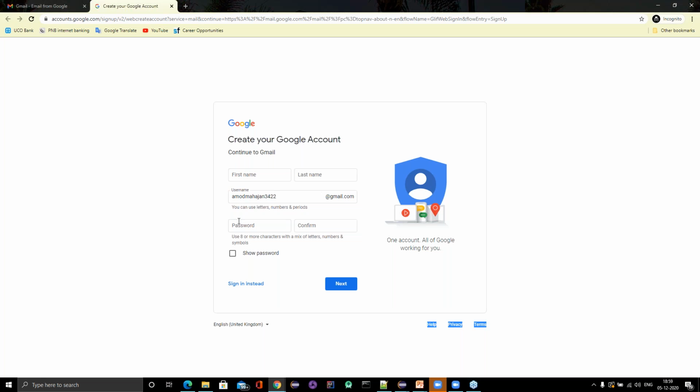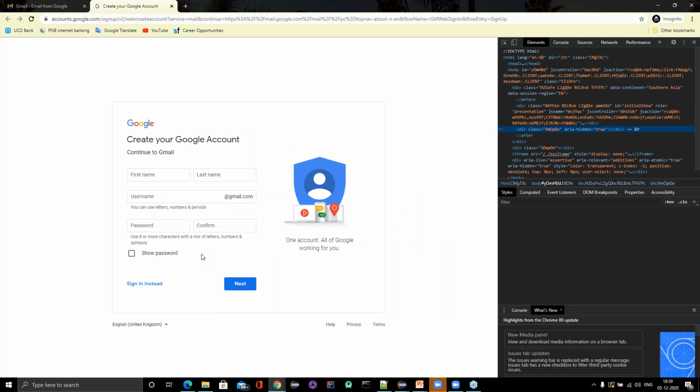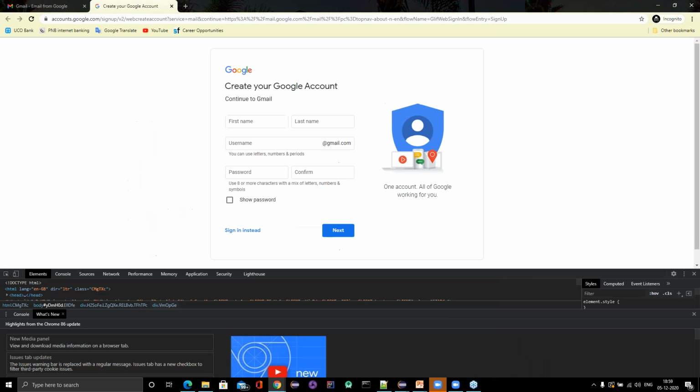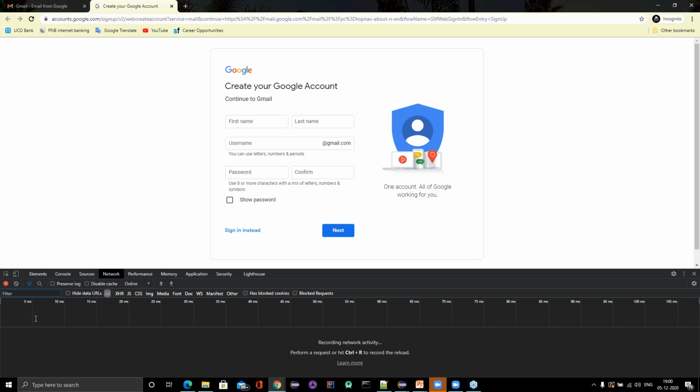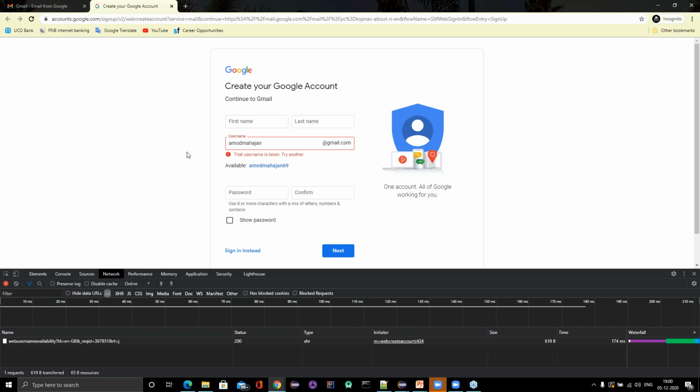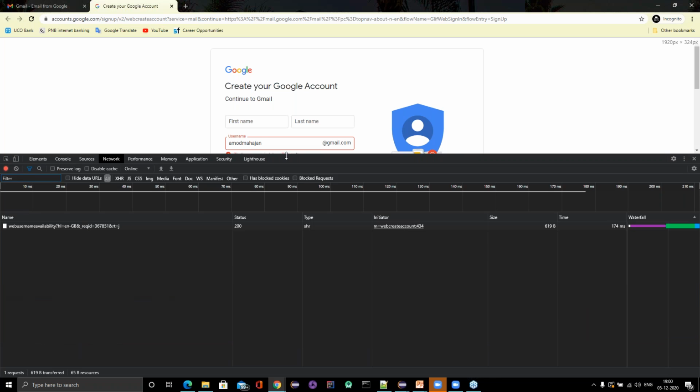Let me open the console. Let me go to inspect and let me go to network. We can see there are no calls. Under the network tab, we can see all the calls that happened. So let me type something. Let me type Amod Mahajan, and I will remove the cursor from here. Can you see something happened? You can see something, web username ability, right?